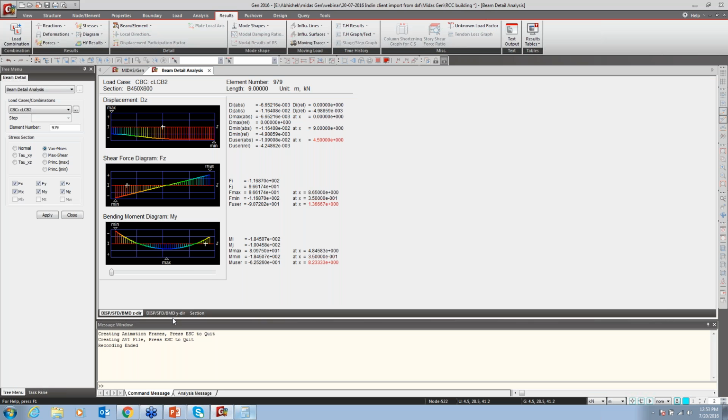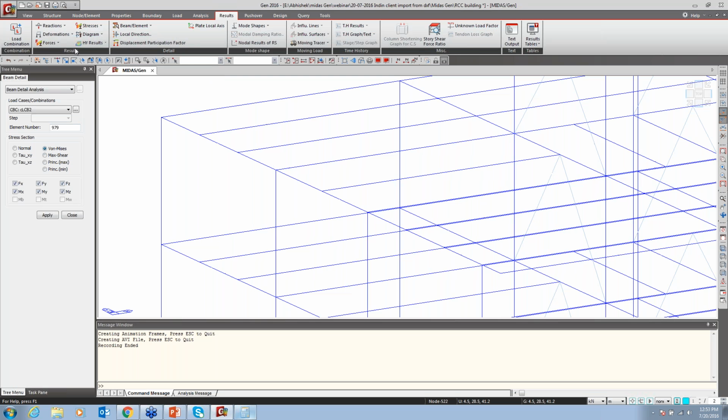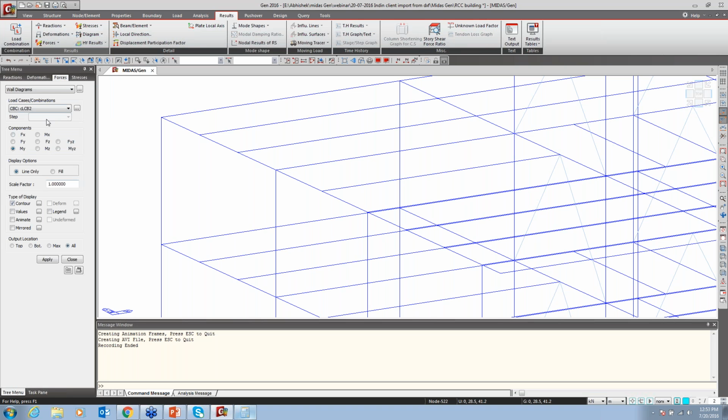Okay, similarly section stresses, you can see below, you have to click on the section depending upon the von Mises, maximum shear, principal stress. In this part you can see the results. Now next is you can see the column diagram. Similarly, the wall diagram also you can see.